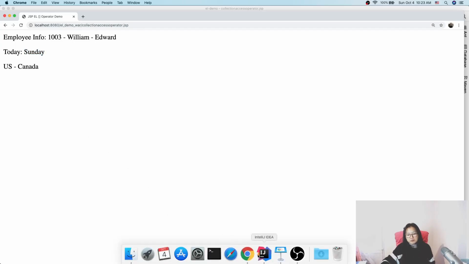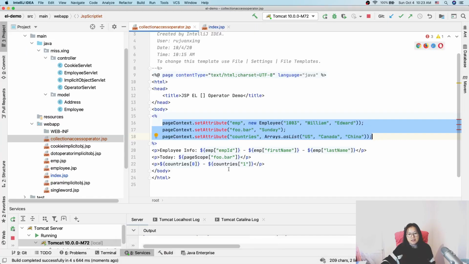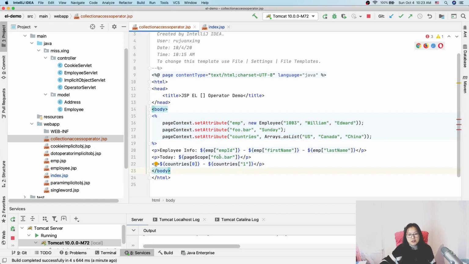Good. So pretty simple, and based on the different situation, you can choose what you want to use. For this case, probably just choose to use dot, because it's simple, right? At least the length is less than the bracket. But if we have a dot in the name, then you have to use the bracket. And if you want to access information from the list, you have to use bracket. Dot doesn't work.